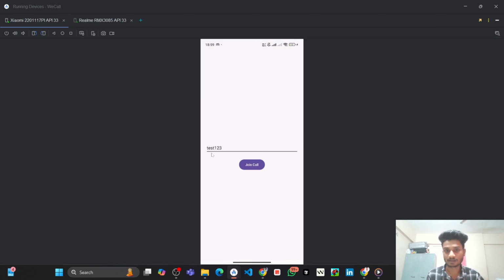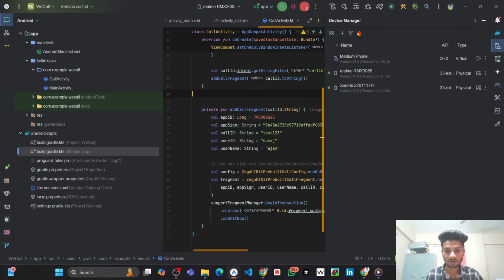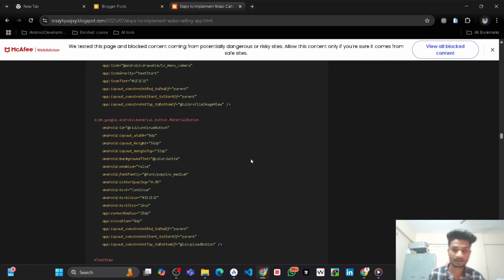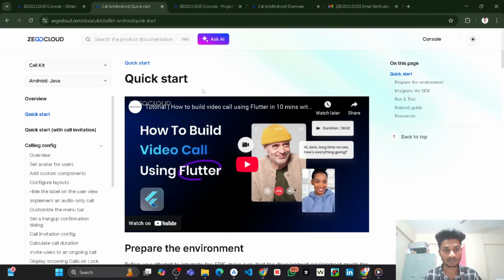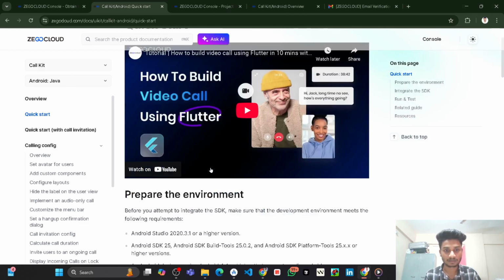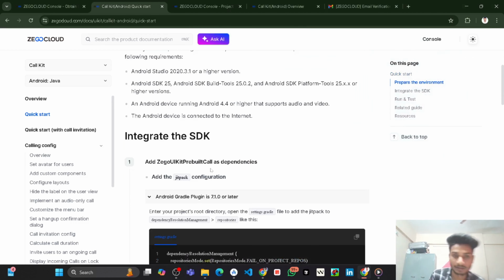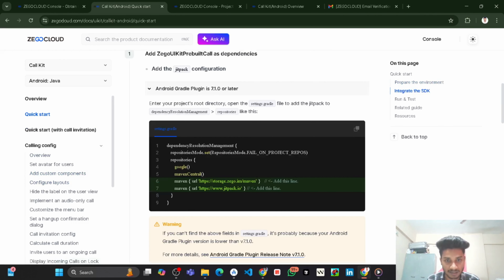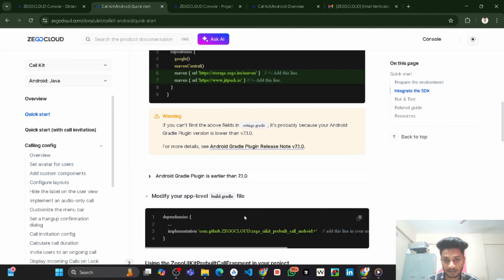So in this way you can integrate any video calling or audio calling features into your app by using the ZEGOCLOUD platform. You don't need to write any long code for this. It is all defined in the documentation. You only need to follow step by step, and you can build your own video calling or audio calling app within a minute.